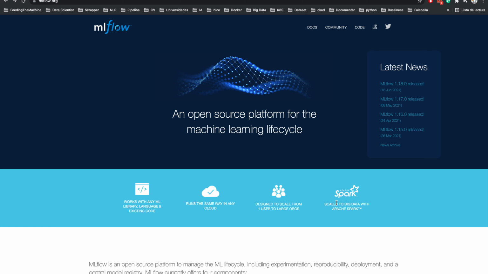In this section, I'm going to talk about MLflow, which is an open source platform for the ML lifecycle. MLflow brings us a solution for experimentation, reproducibility, deployment, and a central model registry. All of these modules are totally decoupled from each other.